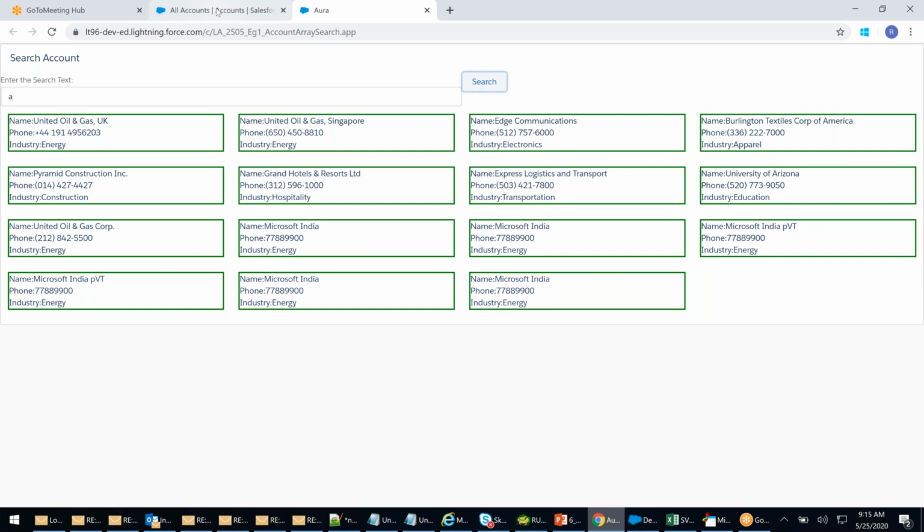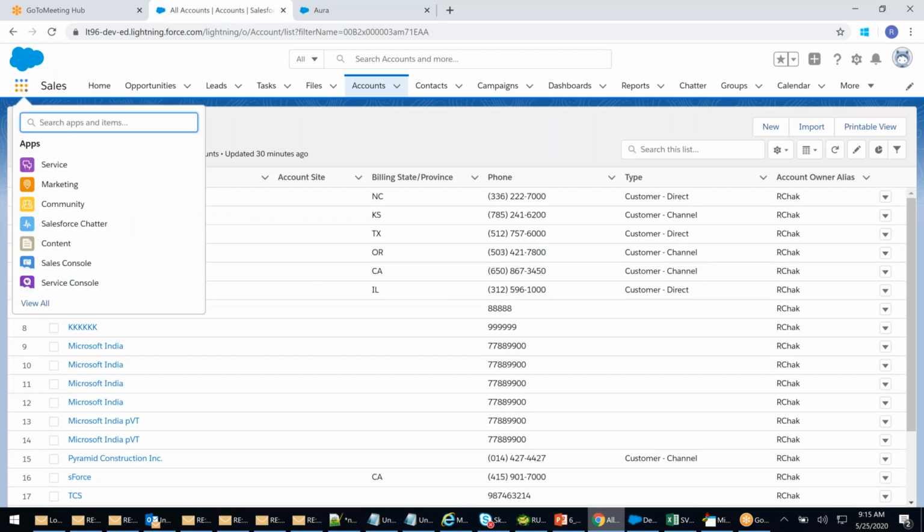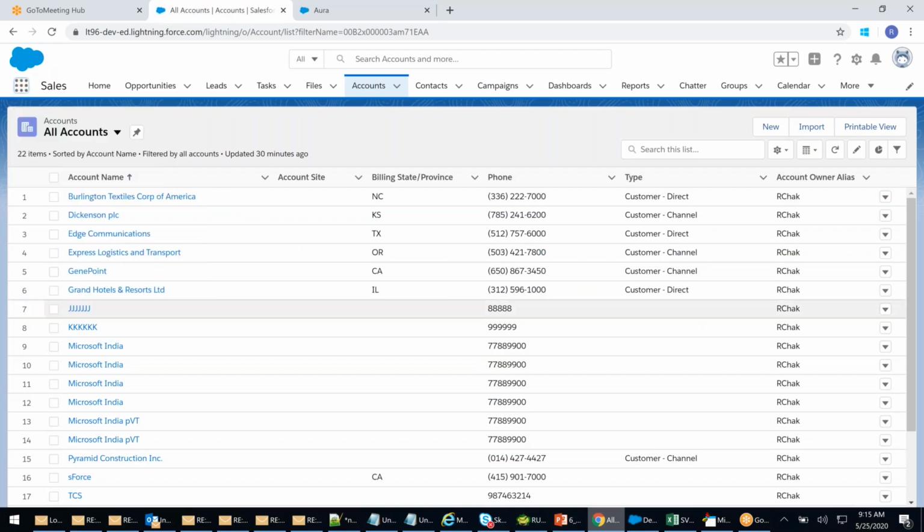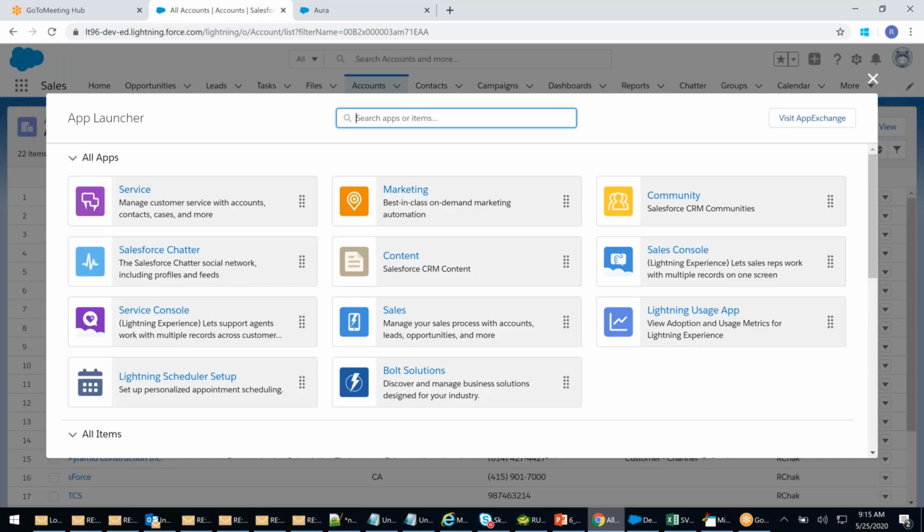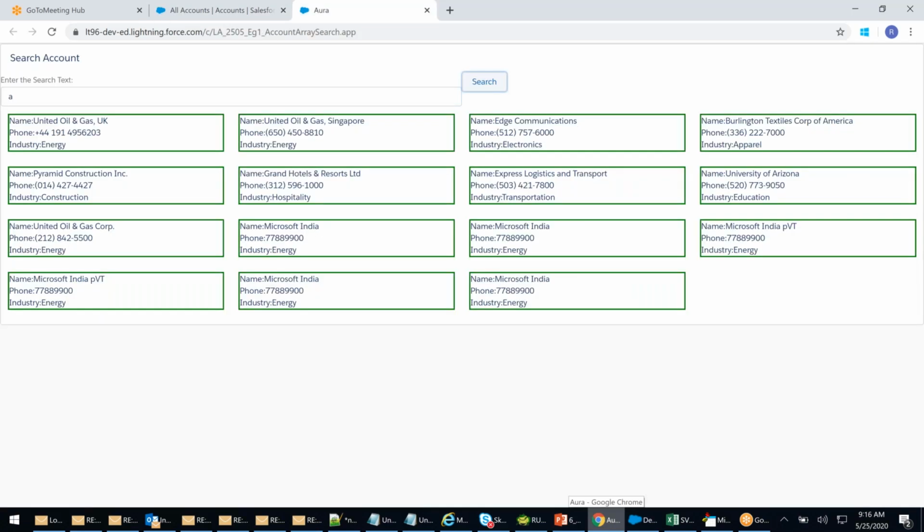You see these boxes when you click here on App Manager and click on View All. You see similar search boxes with an icon. Clear now? This is a tile format, right?